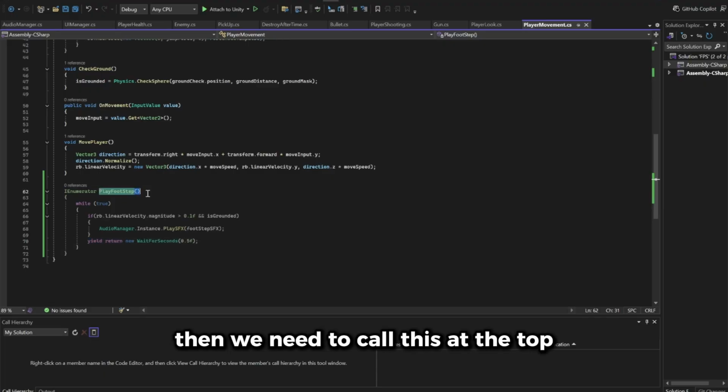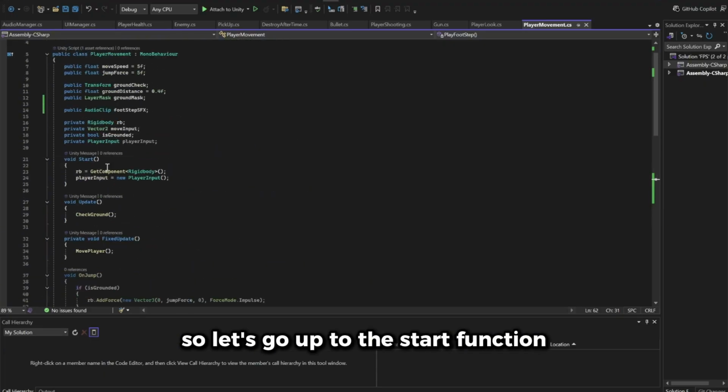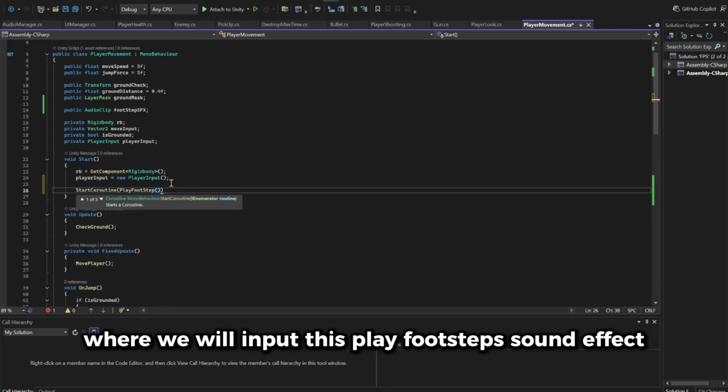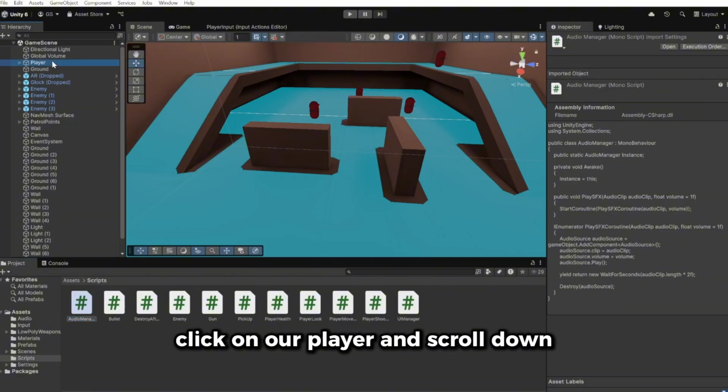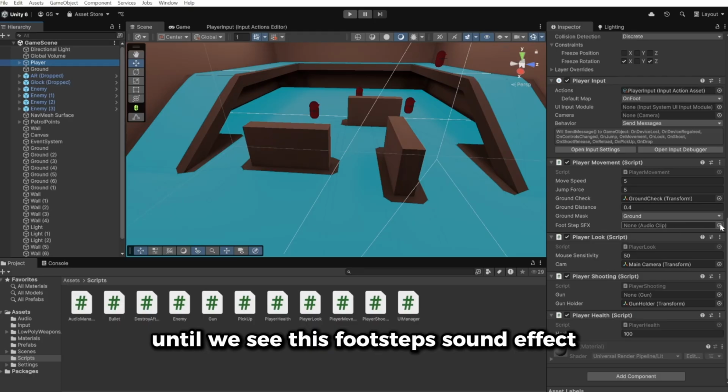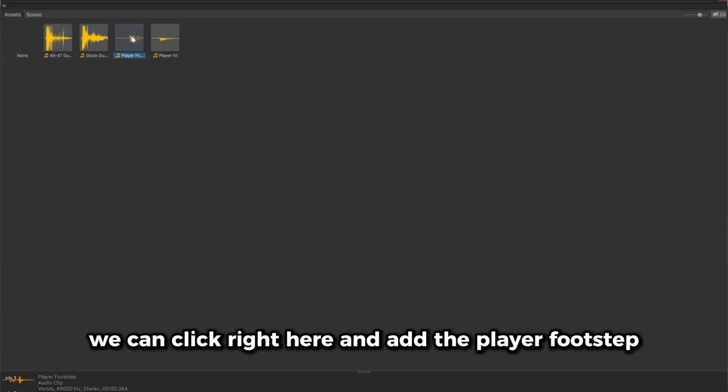Then we need to call this at the top. So let's go up to the Start function, where we will do StartCoroutine, where we will input this PlayFootstepSoundEffect. Now let's go back into Unity, click on our player and scroll down until we see this footstep sound effect. We can click right here and add the player footstep.